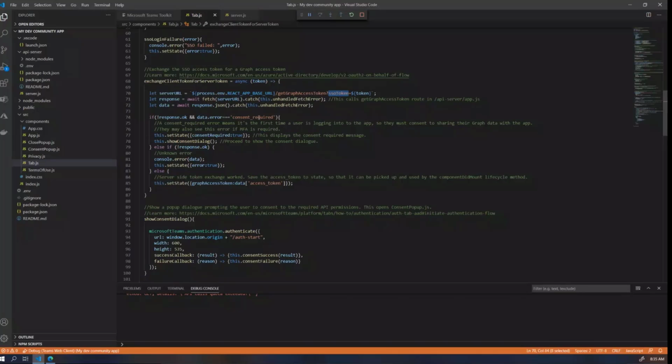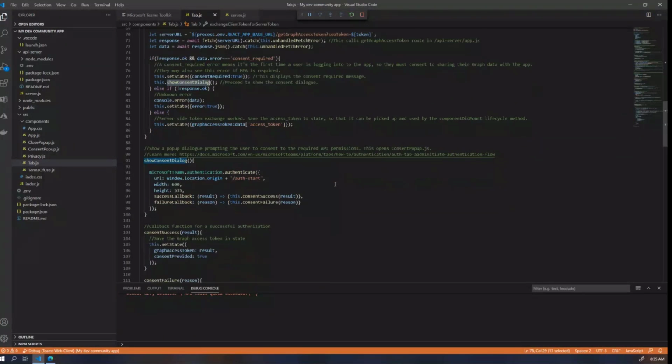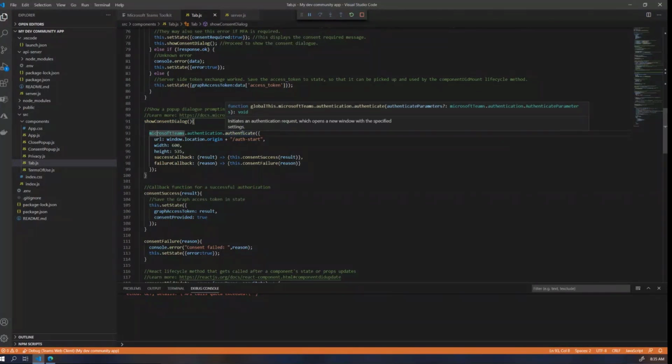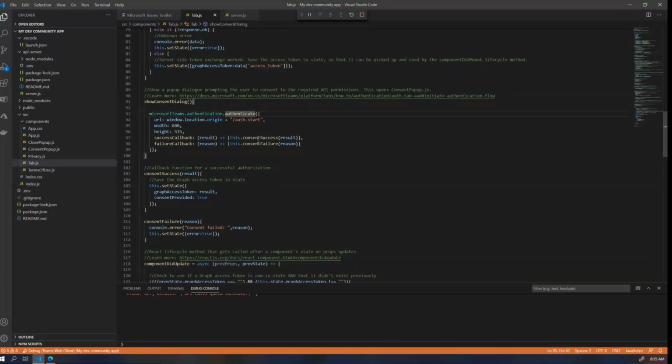Okay, so what you guys saw was we returned a consent required error back, and we're going to handle it. So if we require consent, we're going to set consent required to true, and we're going to show the consent dialog. And when we show the consent dialog, we are just simply calling the authenticate method from the Microsoft Teams SDK, which pops open that default Azure authentication experience that you saw. And if the user consents, the consent success method is fired.